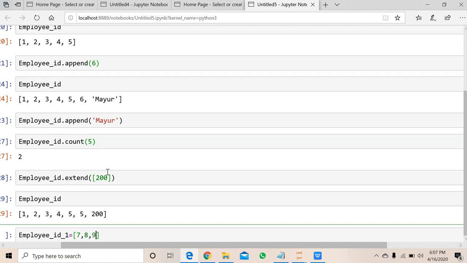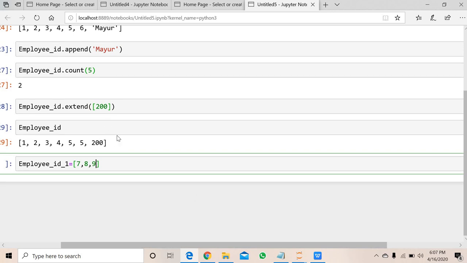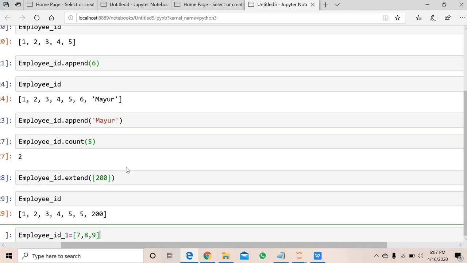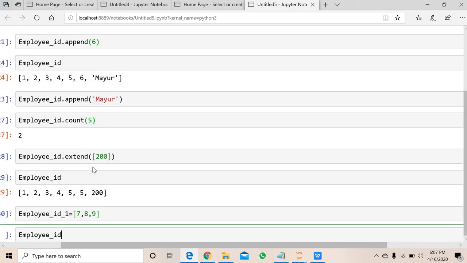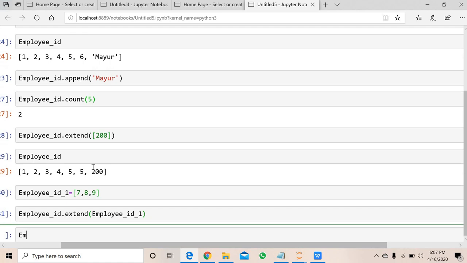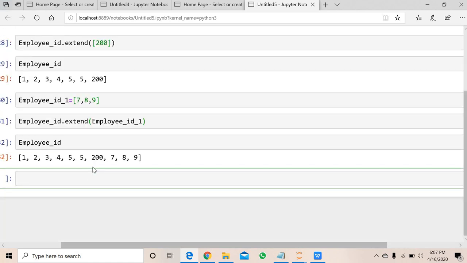7, 8, 9. If we want to extend this list into the first list, we can do that as well. Employee id dot tab extend, open bracket. We can give this second list. See, it is appended, 7, 8, 9 in the first list. Okay, this is the extend function.